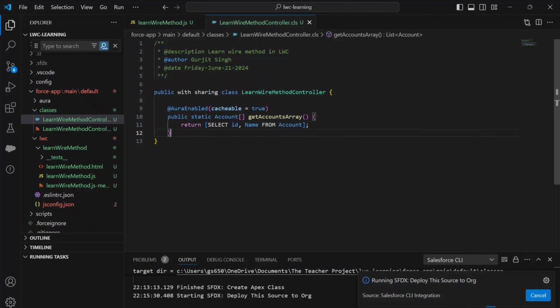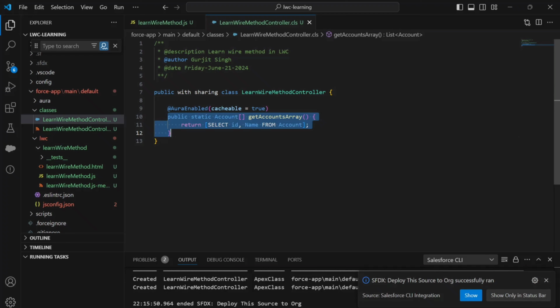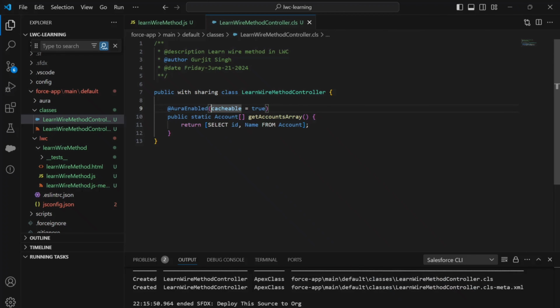So here you can see it's a normal method. This is how we declare methods in Apex. What makes it different from a normal method in Apex is this annotation AuraEnabled, and then in the parenthesis we have this cacheable equals to true. Why I am highlighting this in Apex is because we are going to do a similar kind of thing in LWC.